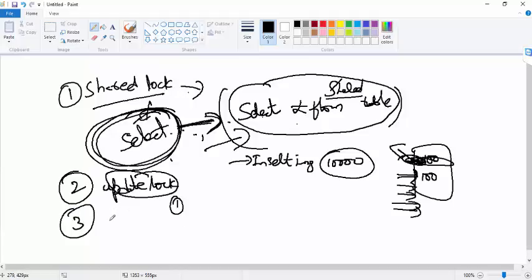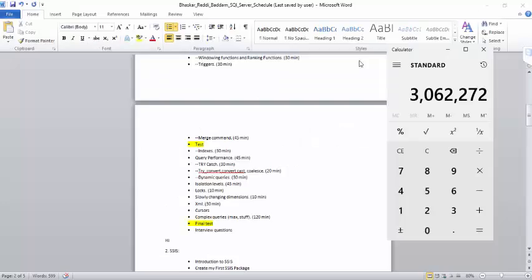Exclusive lock. When you have the exclusive lock on a table, you will not have any option. The table will be locked completely. You can't perform any operations on a table. The table will be locked totally.